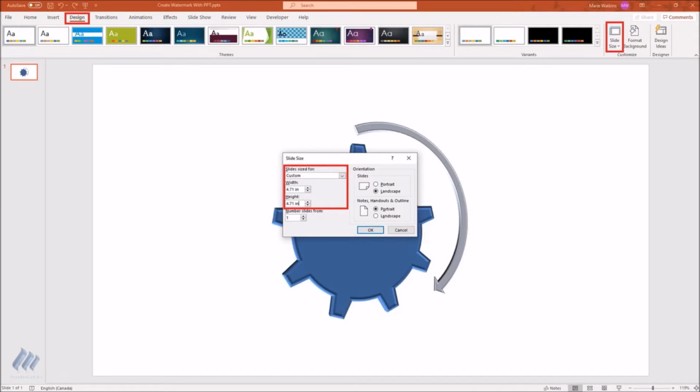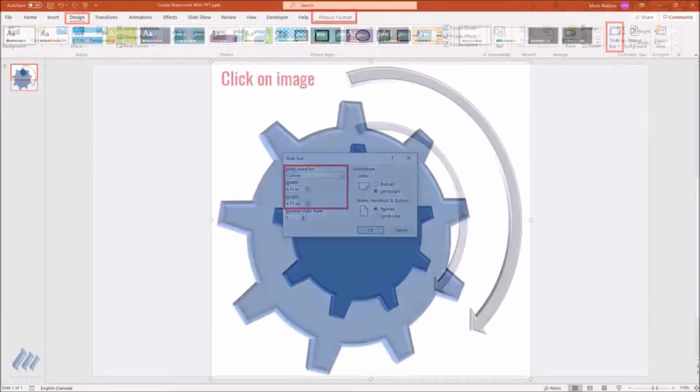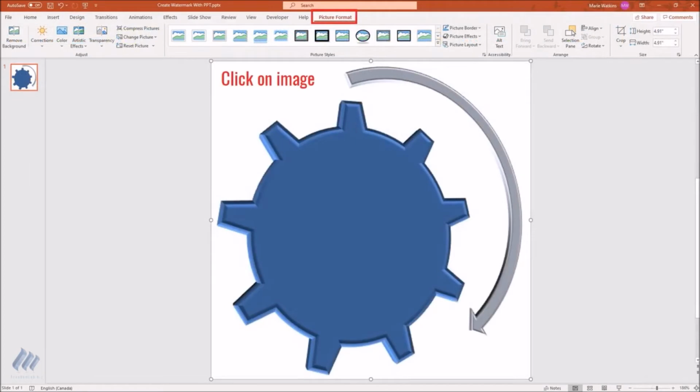Click on Design in the upper left, then Slide Size in the upper right, and finally enter the image dimensions into the width and height fields for the slide. The image and slide are now the same size. Click on the image to select it.